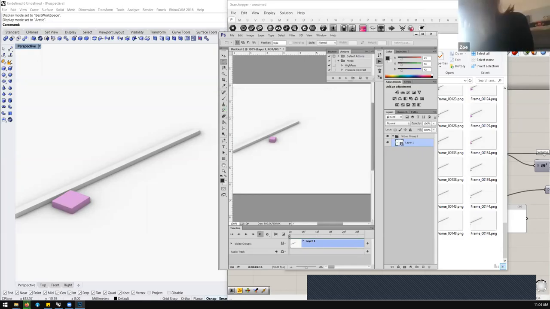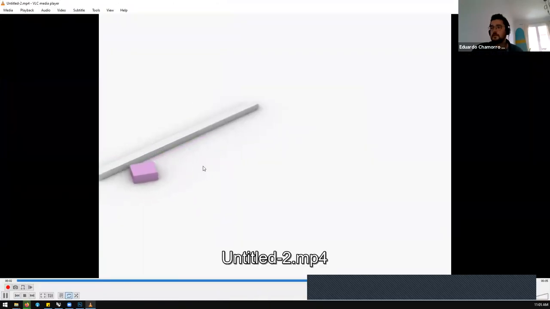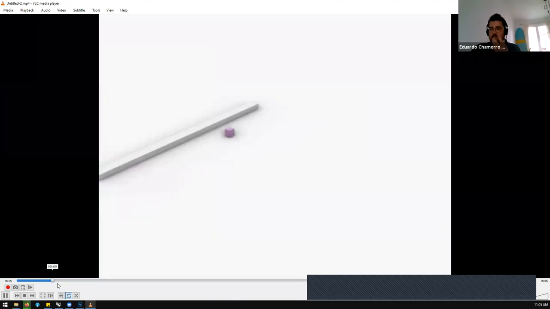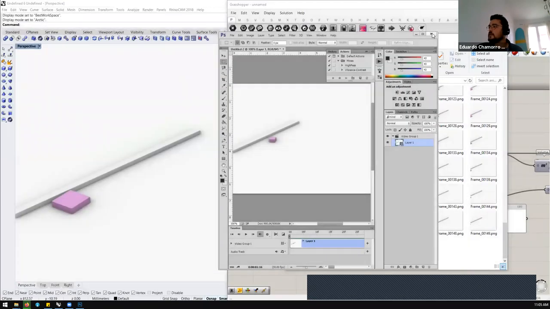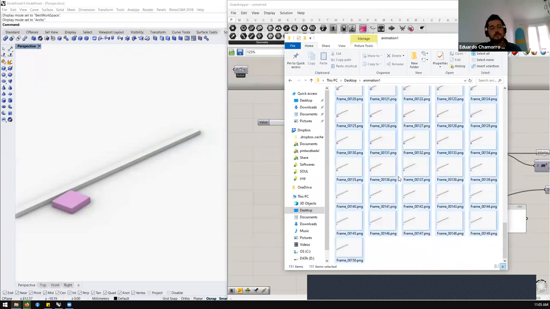Edu, what was the name of the animation component? One second, I'm gonna show you the video. Where it's opening, yeah. And I have here my animation. You see the resolution is really ugly, of course, because I was setting up a really small resolution, but it's a way to connect.